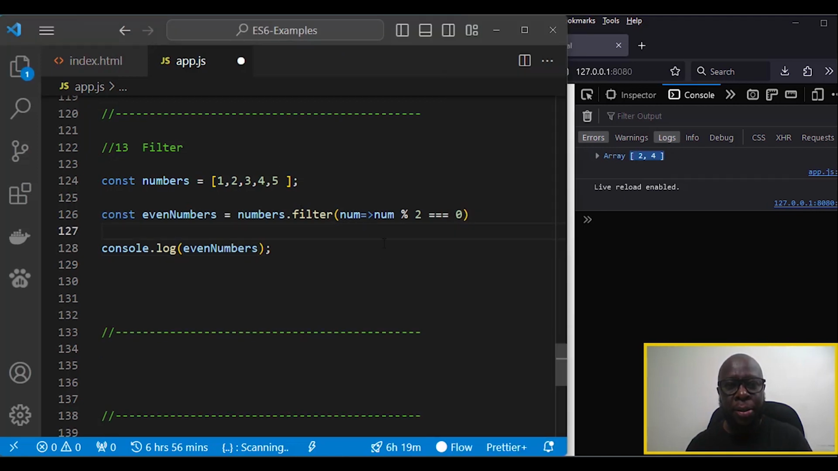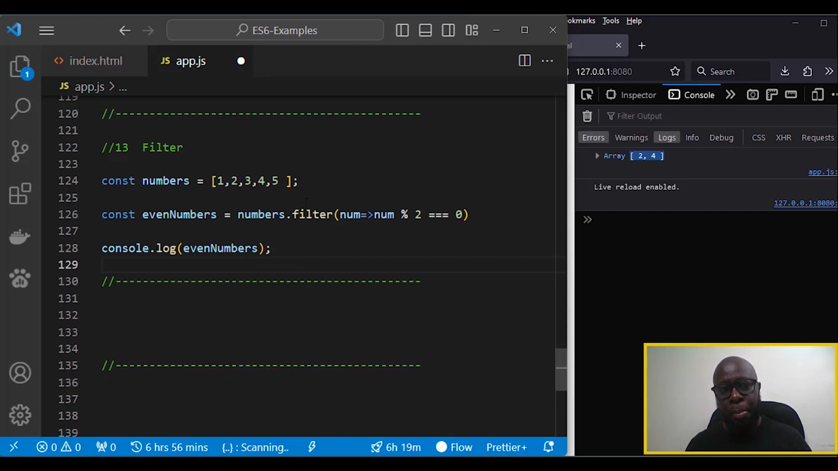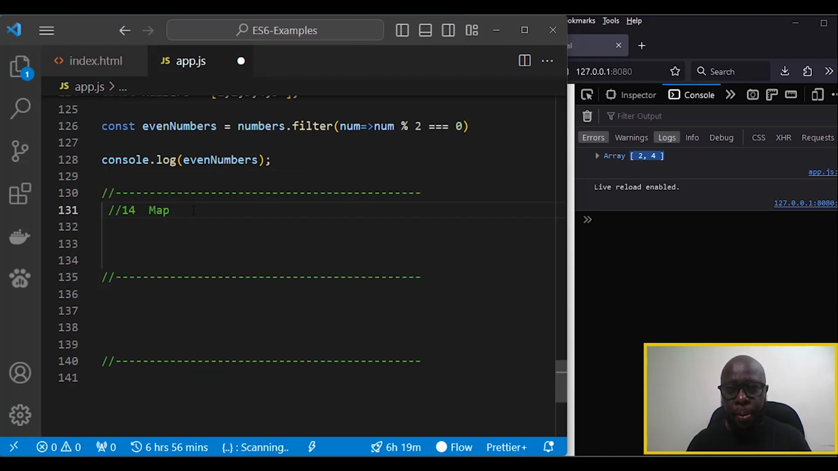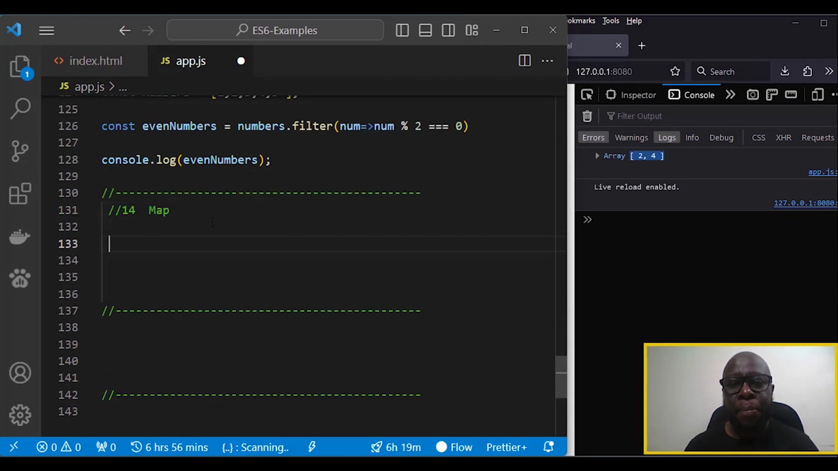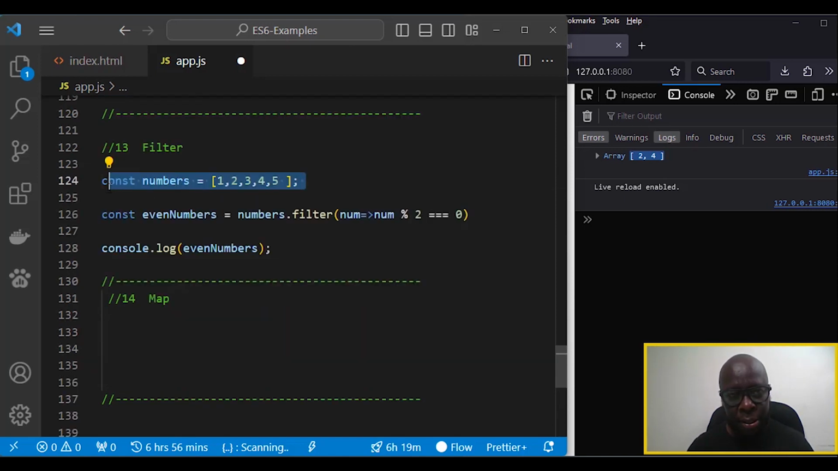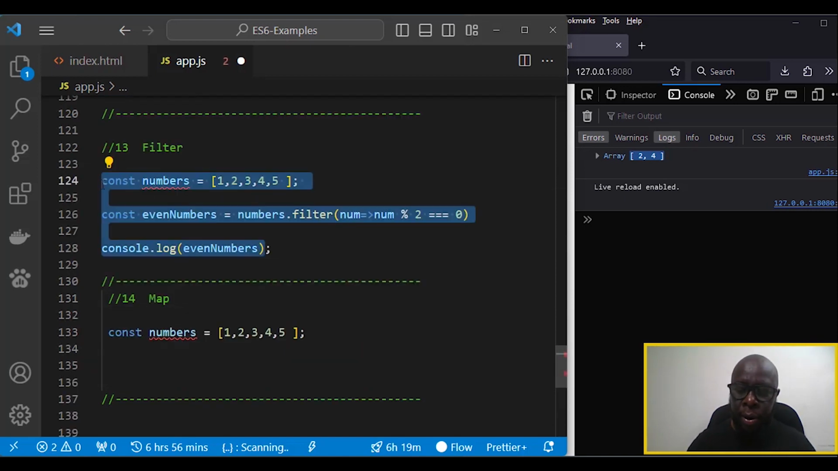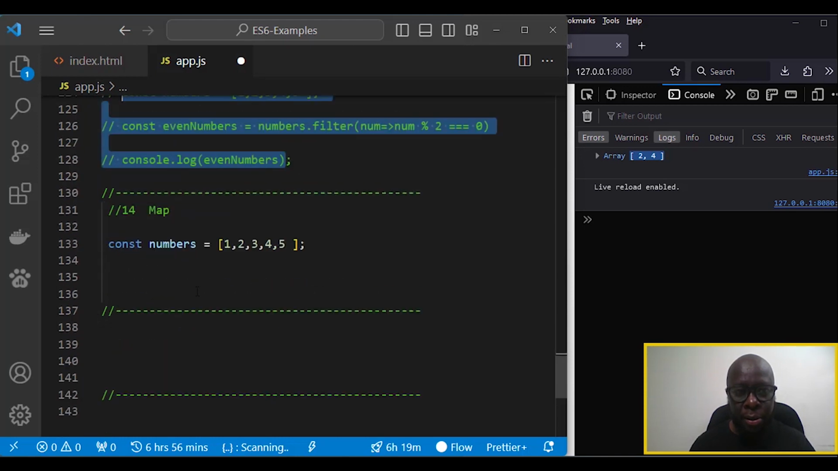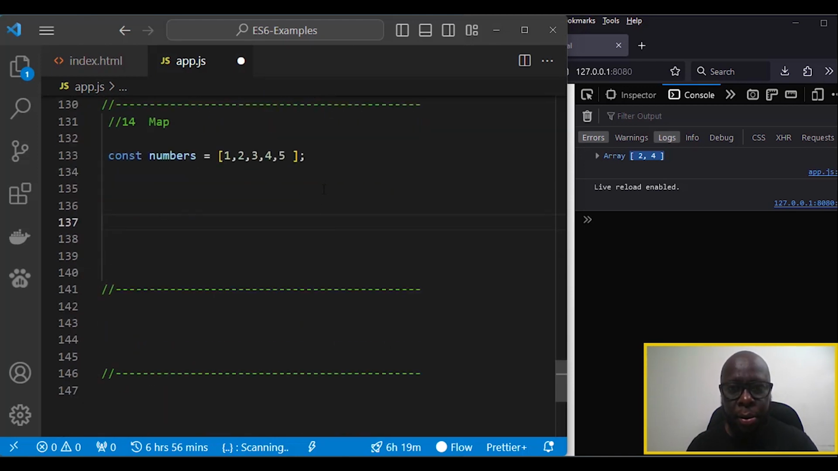We are going to repurpose this function. This is a callback function. We can repurpose it to explain the other methods. The other method is map. This should be 14th. Map creates a new array from the results of calling a function on each of the elements. If we have this numbers array, you cannot redeclare a constant. That's why it's causing that notice.